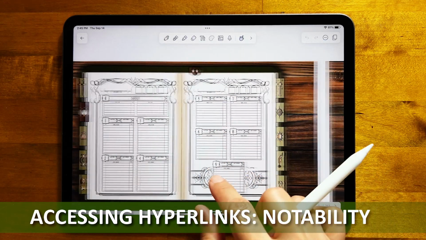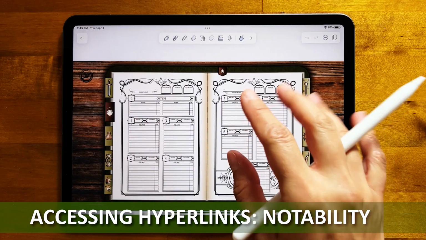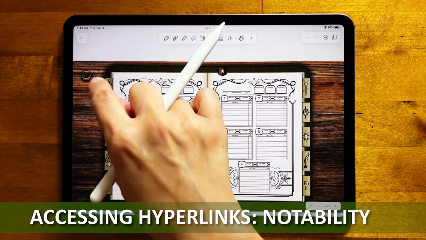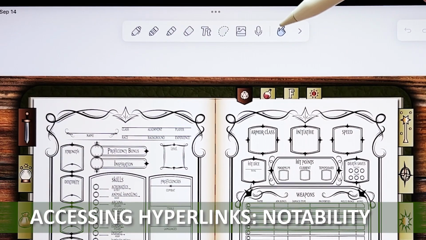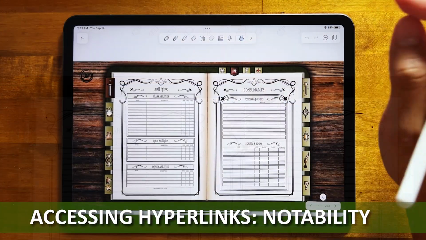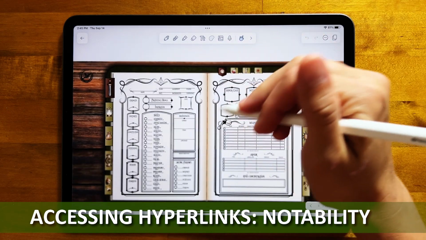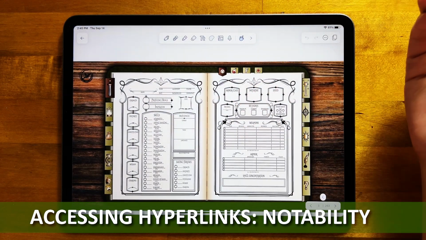And then there's this little hand tool, which allows you to just select and zoom and all of that. The hyperlinks will work best in the hand mode. So if you see this little hand on the side and it's blue, your hyperlinks should work great. You should be able to filter through them all just as you would expect to.